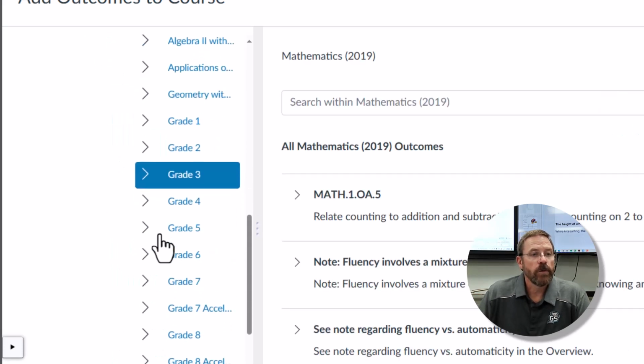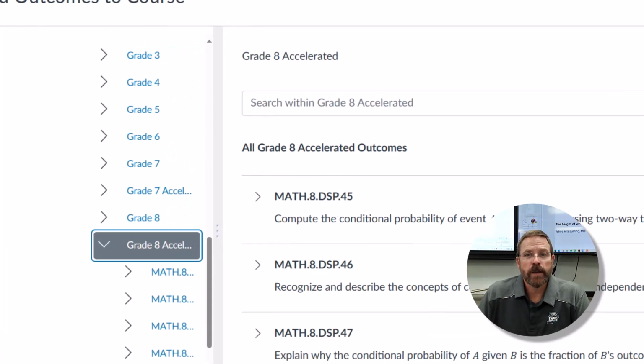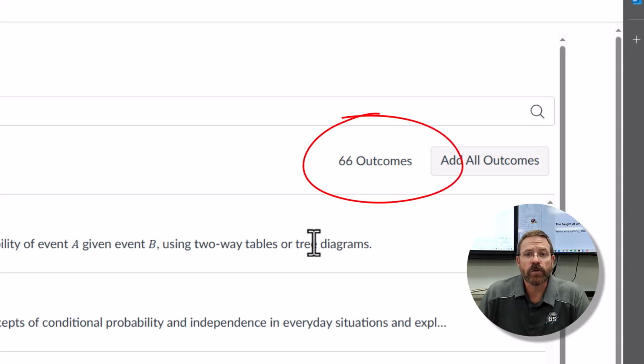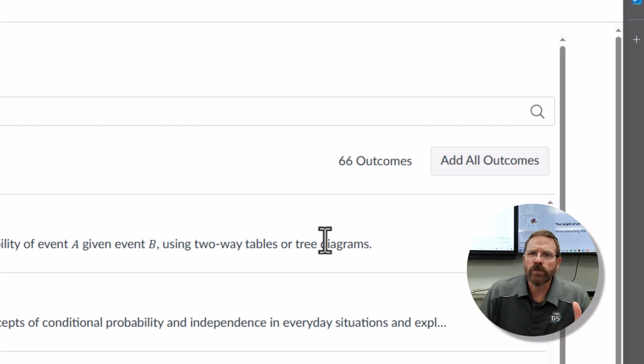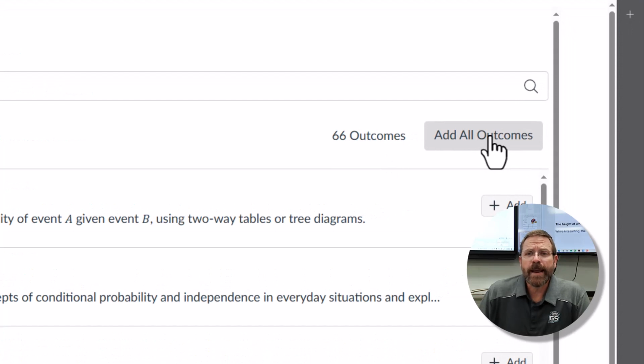And then we're going to scroll down again, and here is the 8th grade accelerated course of study. And yes, there are 66 standards. That's not counting all the substandards. That's just the standards. If you include the substandards, we got about 300 of them. I am not pulling your leg. But anyhow, we got 66 standards, and you can add them one at a time to your course, or you can add them all at once.